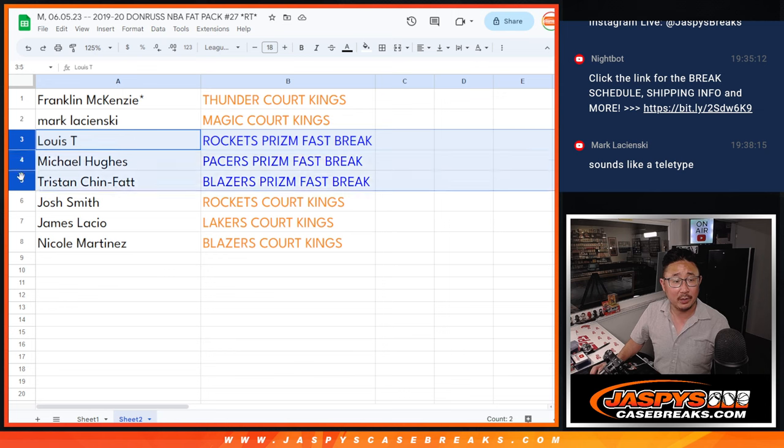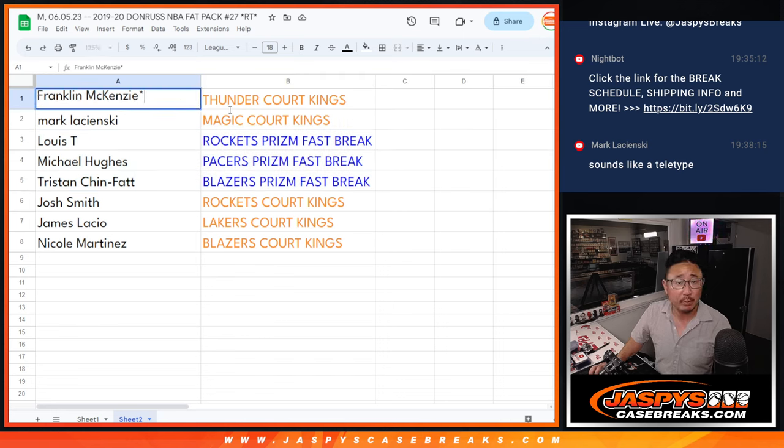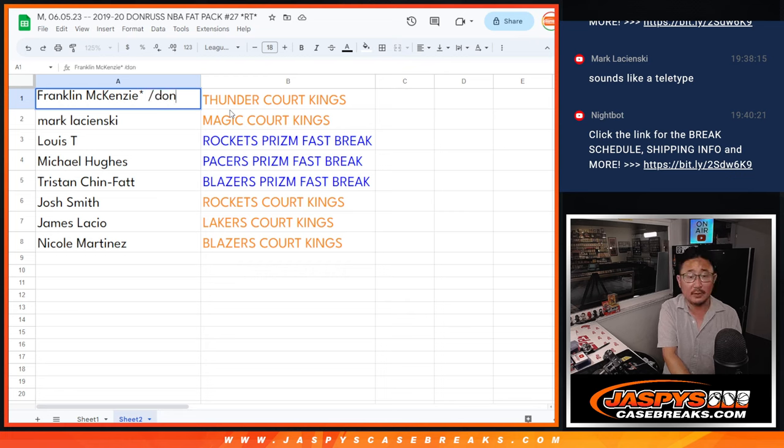This group right here, Louie, Michael, and Tristan will see you in Prism Fast Break. Louie has the Rockets, Michael has the Pacers, and Tristan has the Blazers. And we'll put Don 27 next to you so you know it's this Donruss filler pack right here.